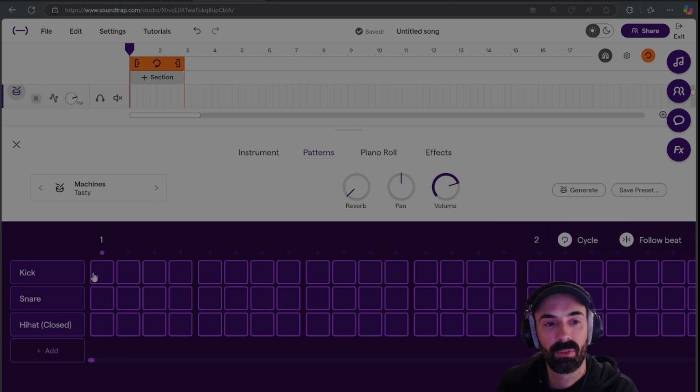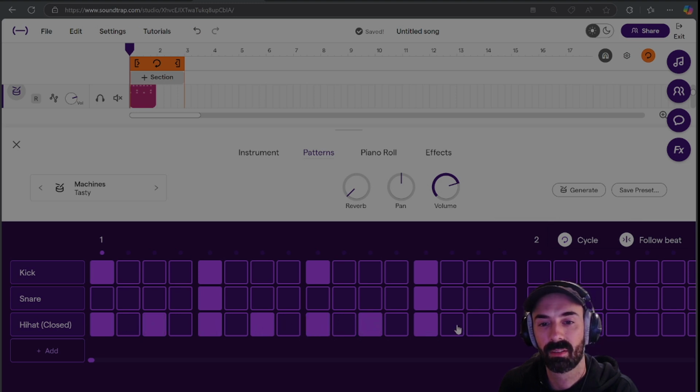And I'm going to start drawing in my drum beat. So I'm going to draw in my kick on the 1, the 2, the 3, and the 4. I'm going to put my snare on the 2 and the 4. And then I'm going to put my hi-hat on every other box. Now it sounds like this.